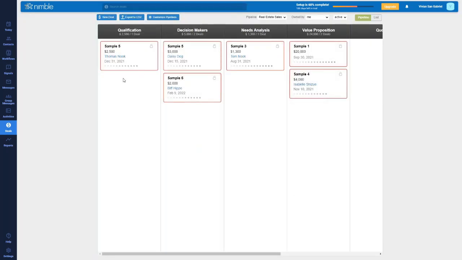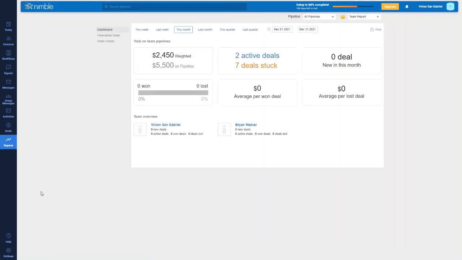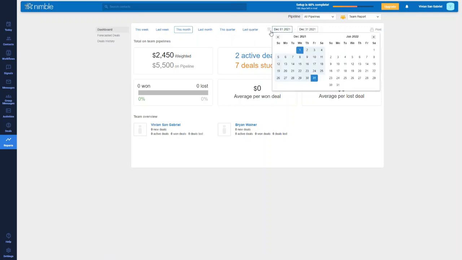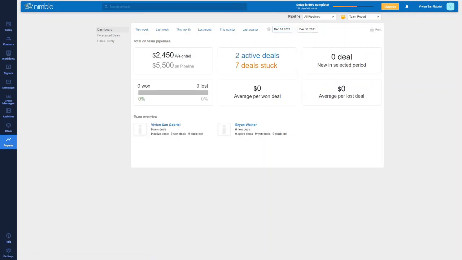And finally, for the main Nimble app, we have reports. So Nimble enables you to build reports for specific pipelines for your team as a whole or by an individual user during any time period you select. So choose from one of our preset time periods or use the calendar at the top of the page to set your own. So we have these presets here. And if you click this calendar, you can see that it opens this up. And you could just click like that and it'll change the time period.